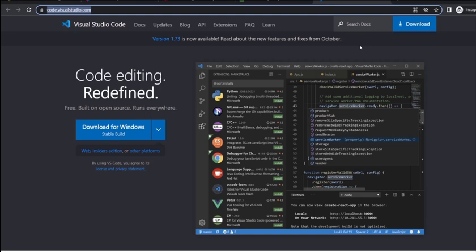Okay, so we are going to configure our Visual Studio Code. Therefore we are going to jump to our next lesson, and in our next lesson we will configure Visual Studio Code for learning HTML.